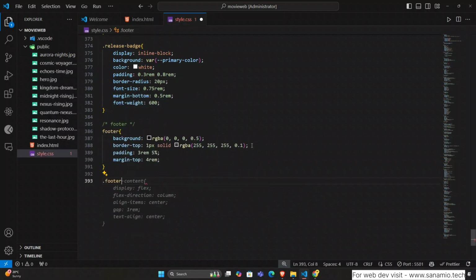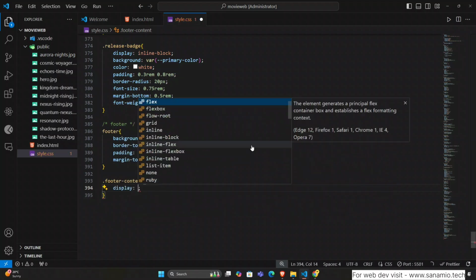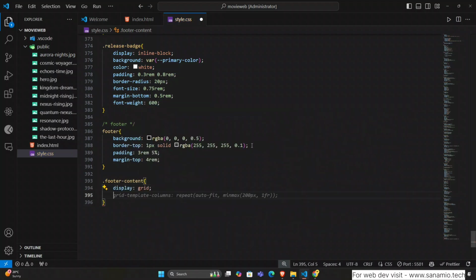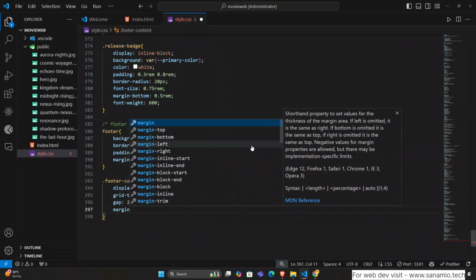Now using the footer content class, display will be grid, and grid template columns repeat auto-fit, minmax 200 pixel, 1fr. Okay, and gap will be 2 rem. Margin bottom will be 2 rem.